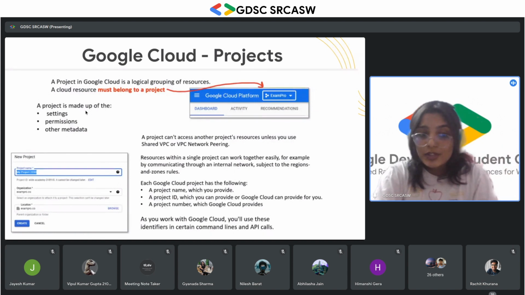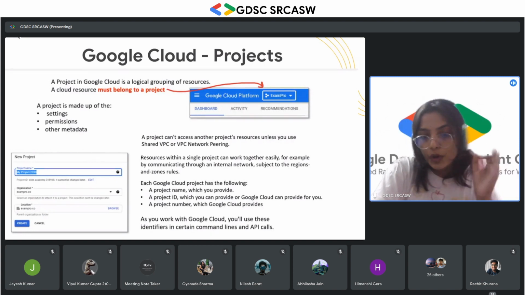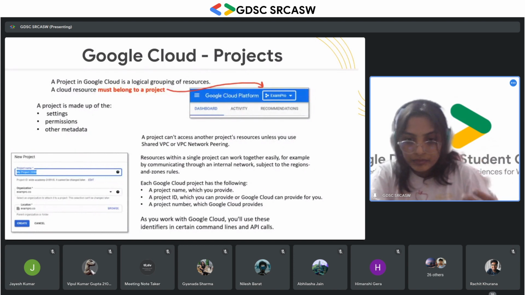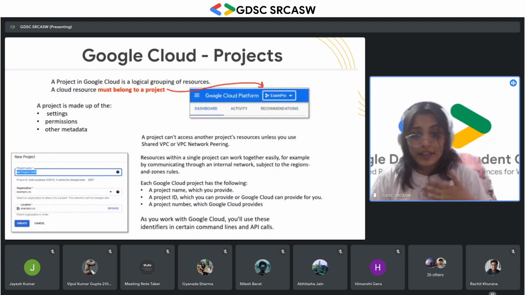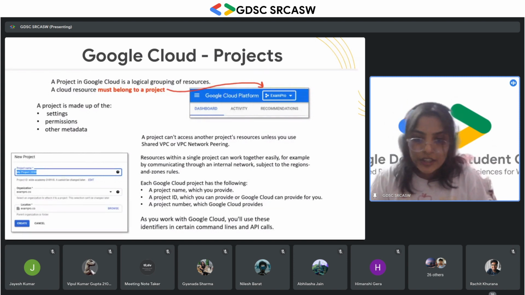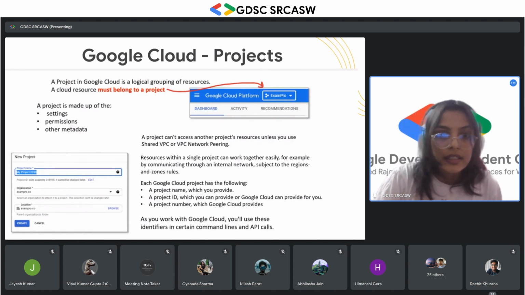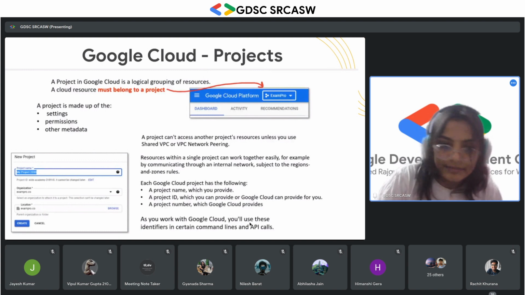You have some settings, some permissions, and other metadata for the project. One thing is that your project ID is unique, while the project name could be similar. For example, if I'm here and you are the second user in another part of the world, and we are working on a project called, suppose, a funny project, the project ID will be different for both of us, but the project name can be the same. This was one of the questions in the quiz, so I'm mentioning it right here. The other things are given.